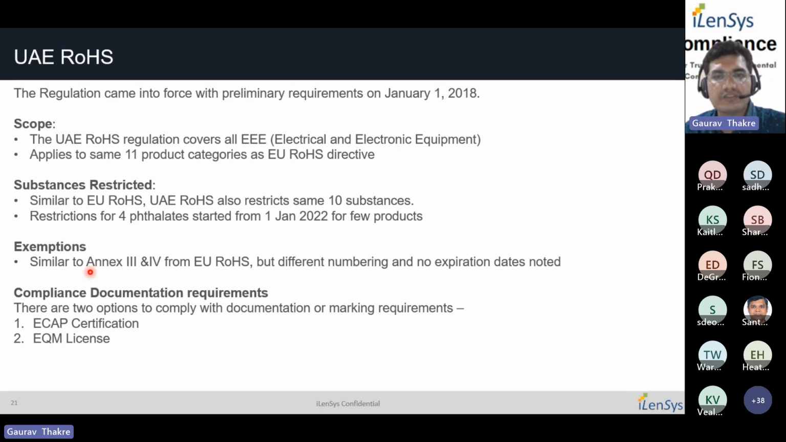And what is the difference with the exemption? Similar to the Annex 3 and 4 exemptions we saw in the earlier slide, it's the same. The only difference is in the numbering. What we see in RoHS, we call as 6A, 7C. So the difference is in the numbering and the expiration dates. There are basically no expiration dates when it comes to UAE RoHS. So those are the differences in the exemption.